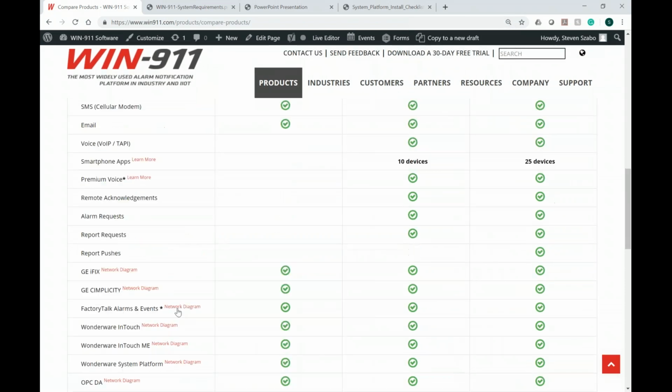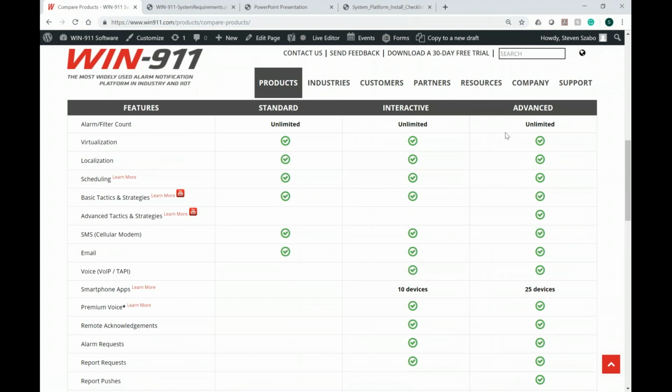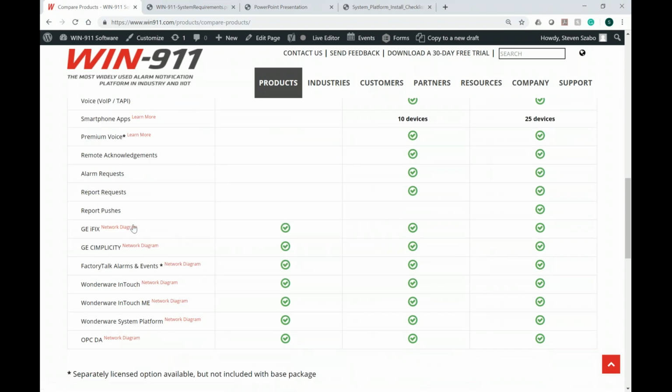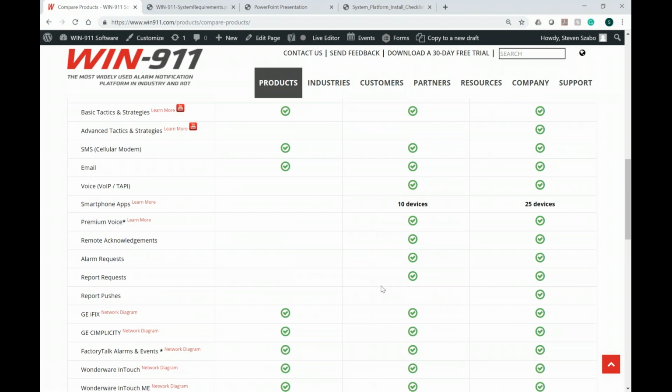So, you may get down here and see, okay, the difference between advanced and interactive looks to be the basic tactic strategies, advanced tactic strategies. What's the difference between those? Premium voice, what's that? Can I learn more here? Network diagrams defined down at the SCADA Direct Connect level.